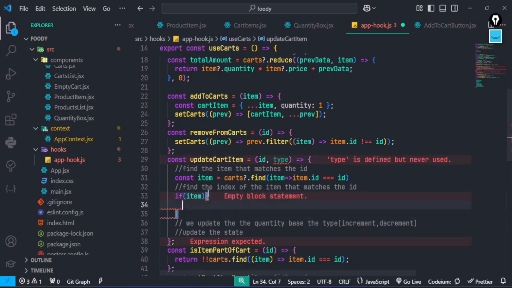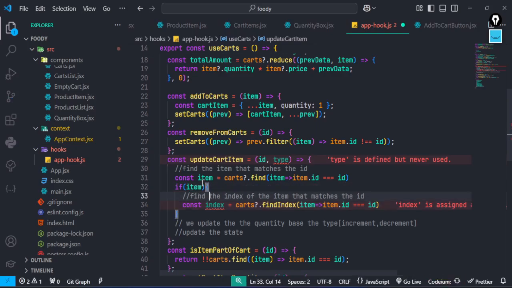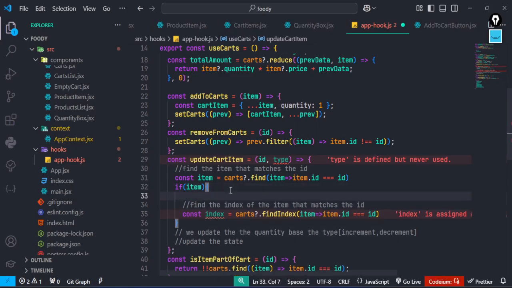But you don't trust this. You always take care of different things that can happen in your application. So the only time we want to do this is when the item is here. So that's when we're going to find the index. But before I find the index, I want to update the item first. So we're going to have the item, and don't forget, on it we have quantity.